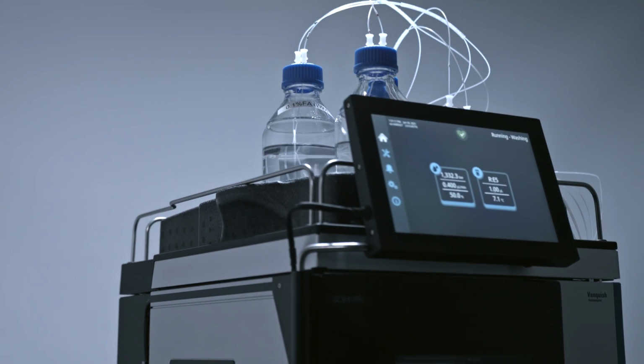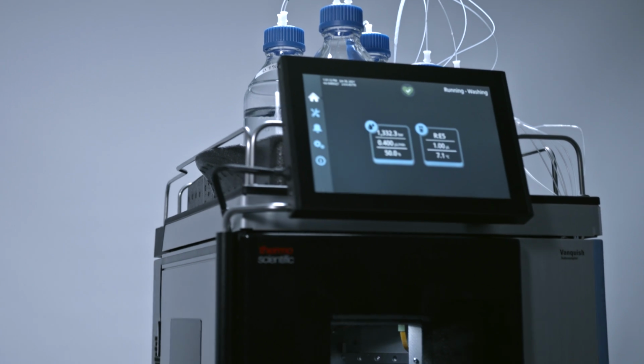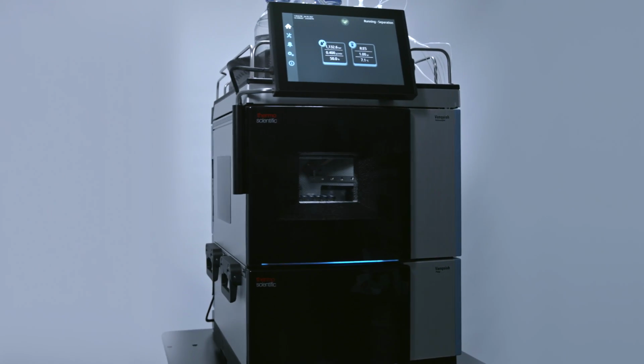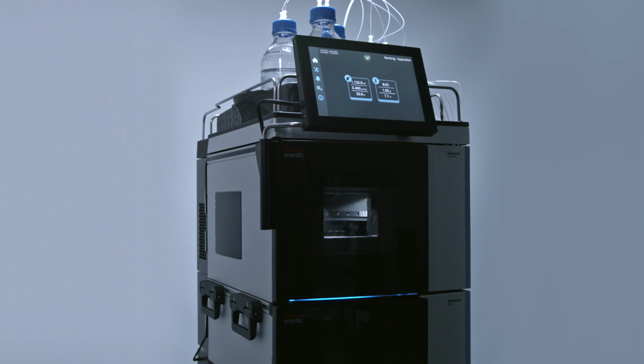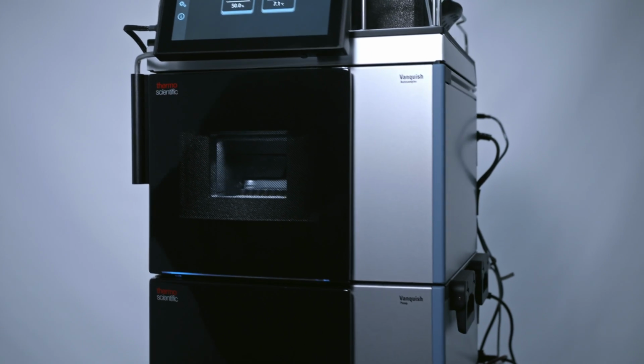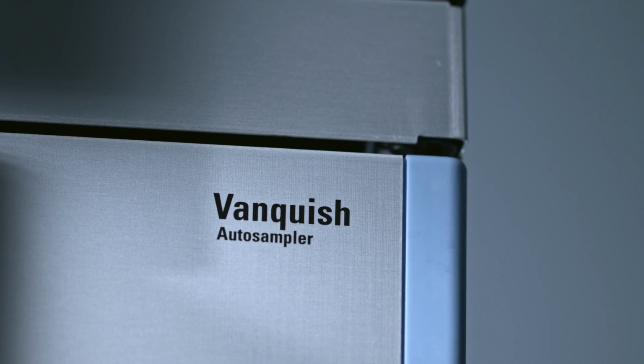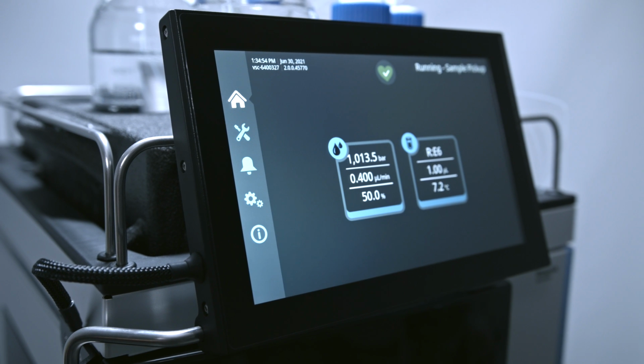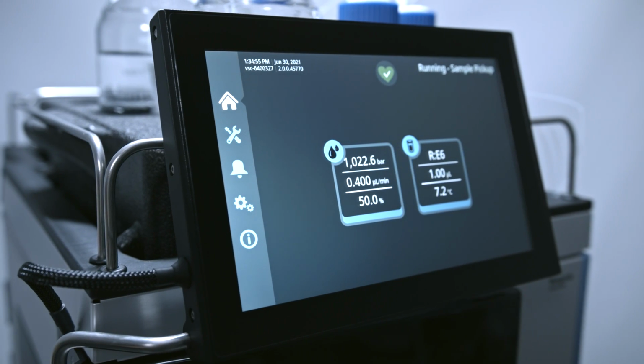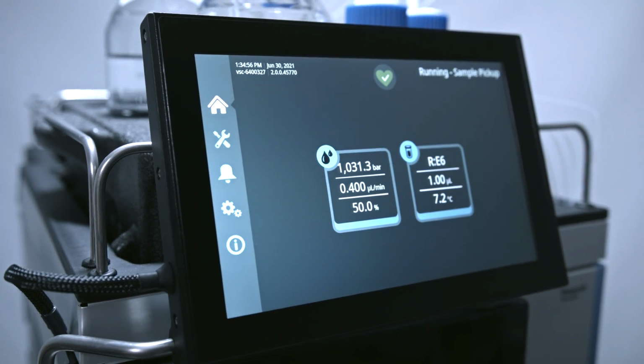Designed to address the challenges of high-sensitivity LC-MS workflows, the Vanquish Neo UHPLC system drives breakthrough discoveries by enabling both experts and novice users to generate high-quality LC-MS results every time.